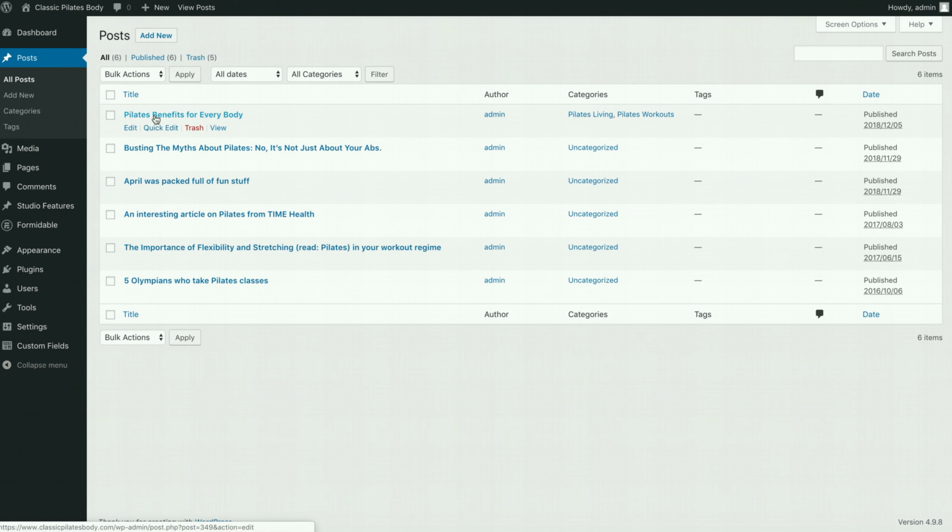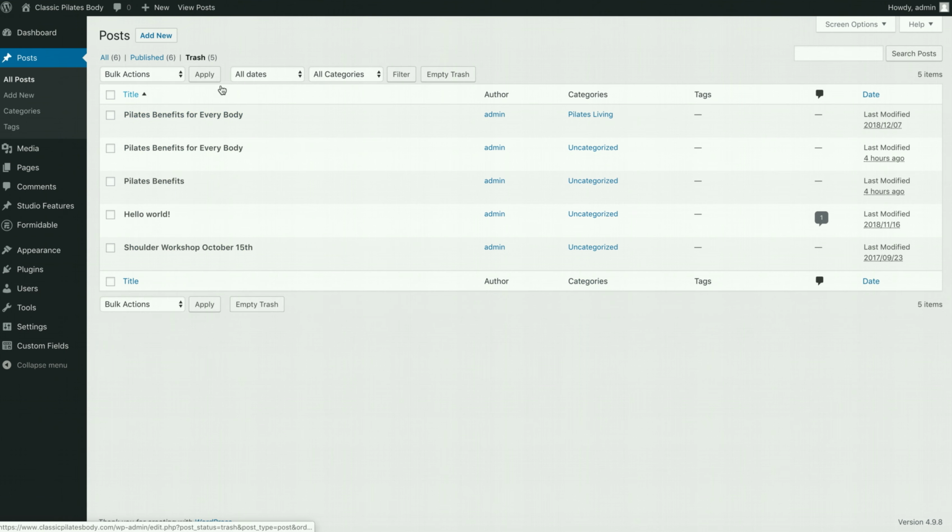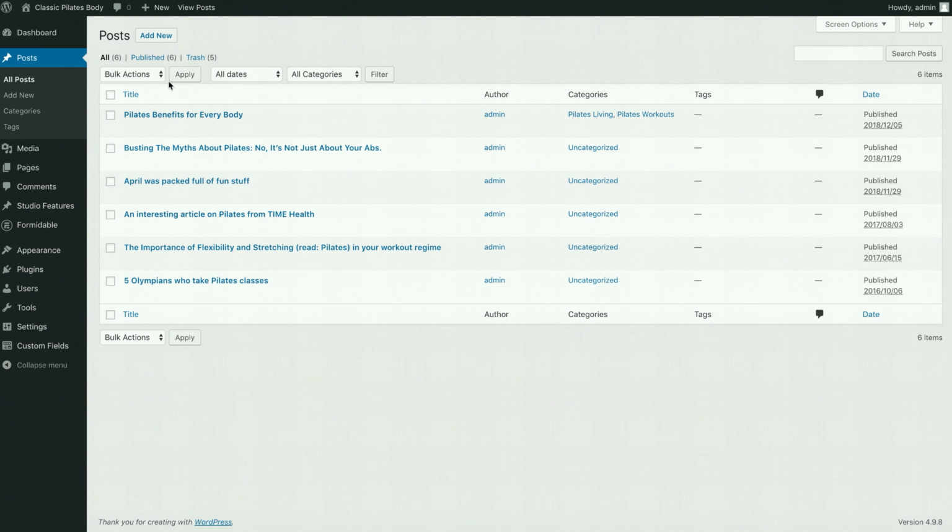If you accidentally delete your blog post, it's going to be hiding in the trash over here. So unless you actually empty out your trash, your blog post is still sitting there waiting for you to restore it if you need to.